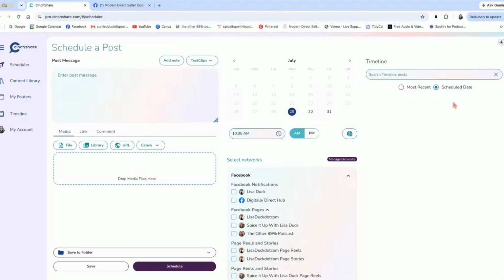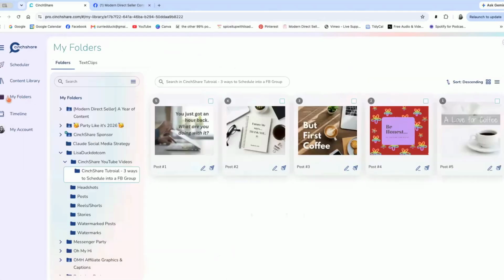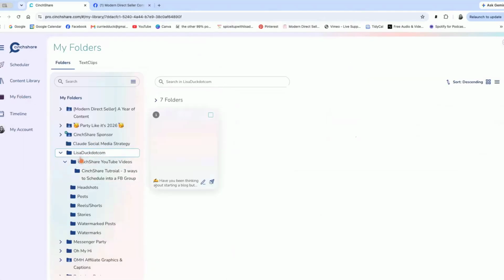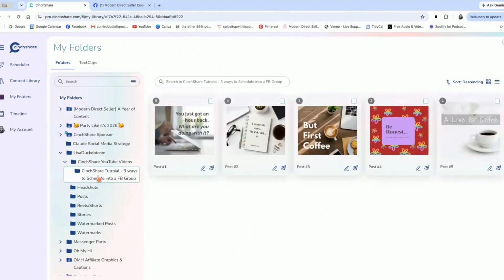So here we are inside my CinchShare scheduler, and I'm going to show you one way that you can use CinchShare to still schedule posts into your Facebook group by using the CinchShare notifications. So I like to keep everything nice and neat and organized in my CinchShare app so that I can come back and use it time and time again. So inside my folders, I have a folder for my business, and then I keep everything nice and neat inside of subfolders.